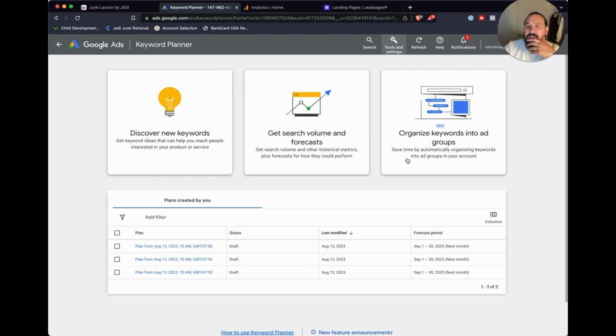And save time by automatically organizing keywords into ad groups. No, I wouldn't recommend this, guys, because when you go through my program, you'll see that we do certain things, the broad match, phrase match, and exact match. We're not going to use this tool at all. We're going to put our keywords manually into the ad groups using different tools. That covers the keyword planner, and let's rock and roll.